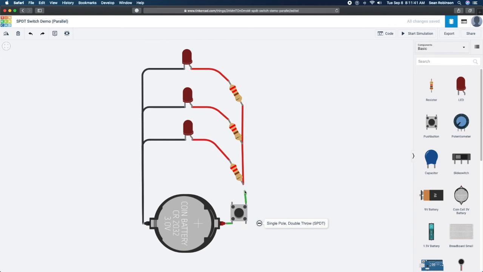And then take this and put it to there. And we'll start the simulation. Now you can see that they're all off. And when you hit the button, they all turn on. When you release the button, they all turn off. Just like a switch in your hallway, in your house.